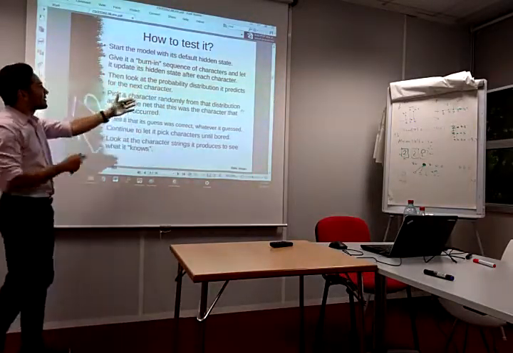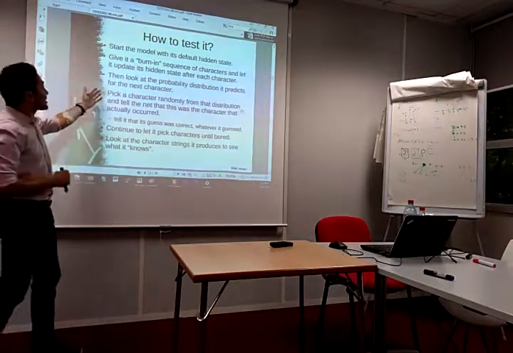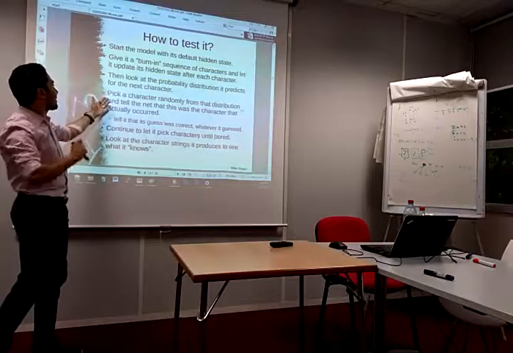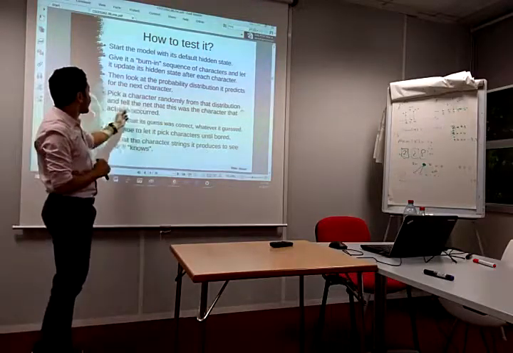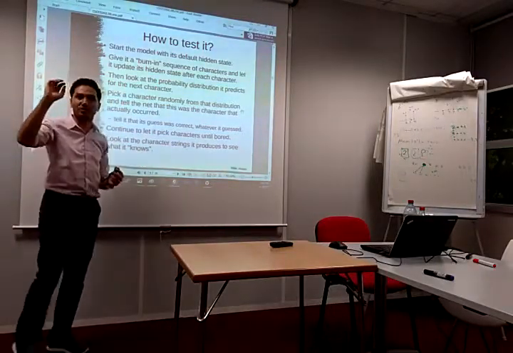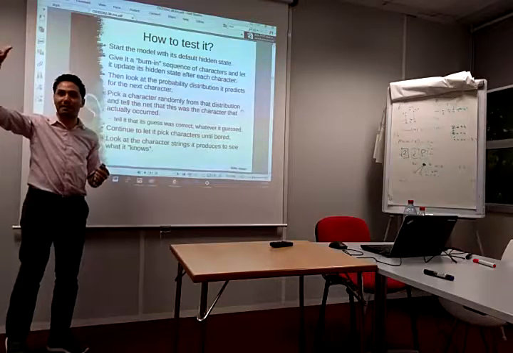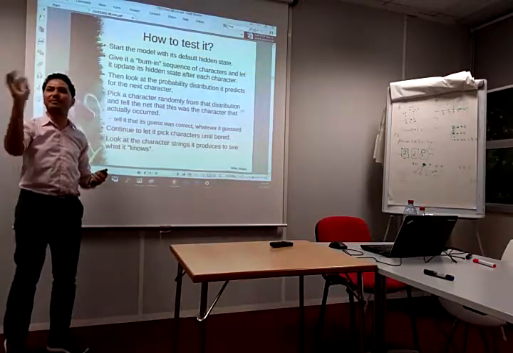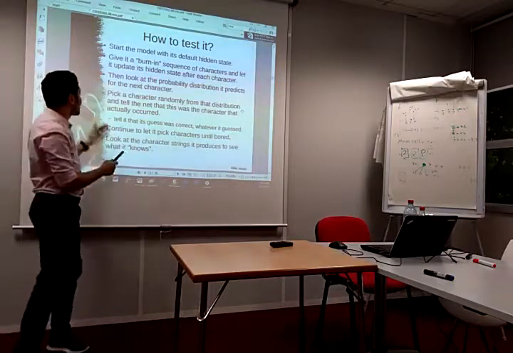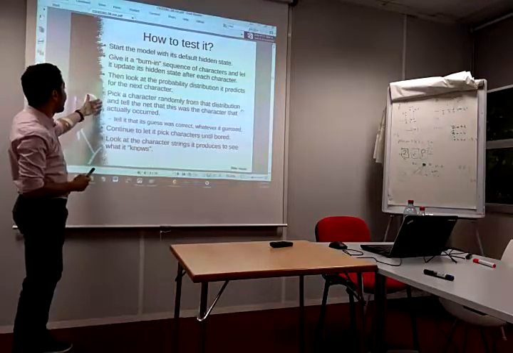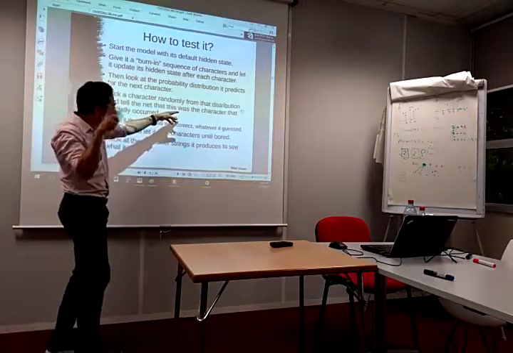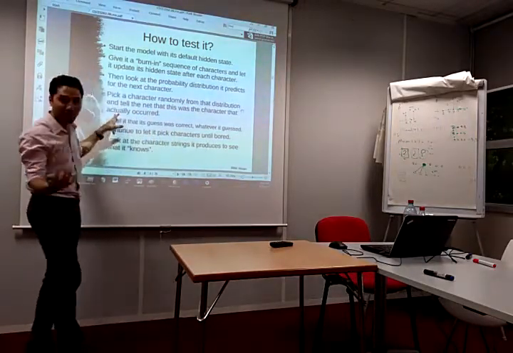Then look at the probability distribution it predicts for the next character. It gives you a distribution. You should randomly select one character from this distribution, because the output of the network is softmax, so it's probabilities. Instead of selecting the maximum, you can sample from it. So after sampling from it, tell the net that this was the character that actually occurred.